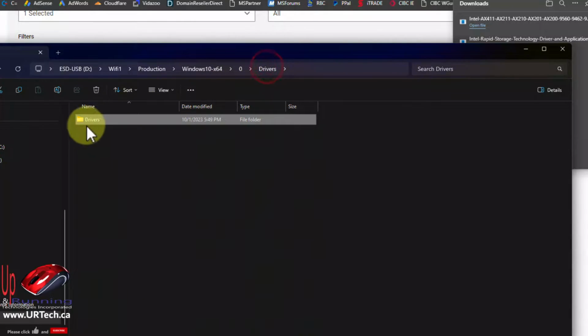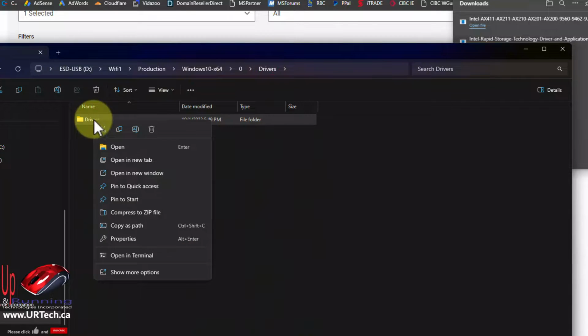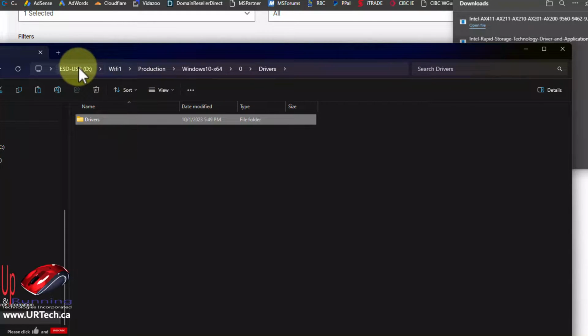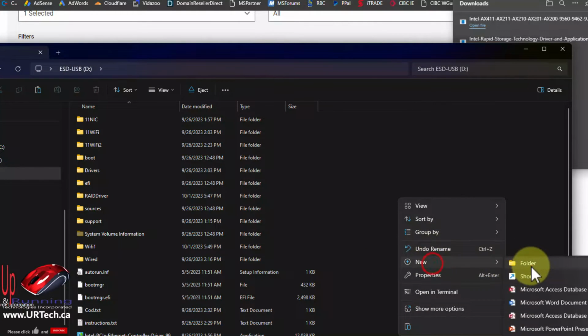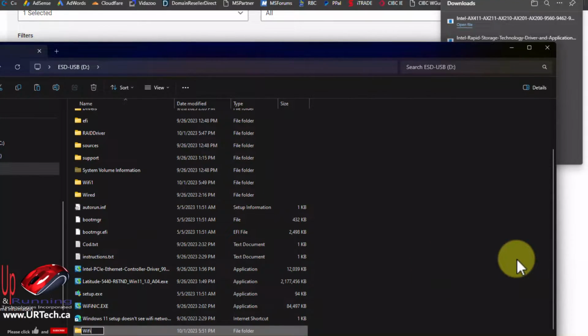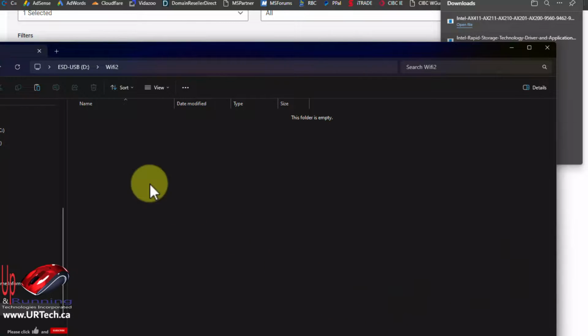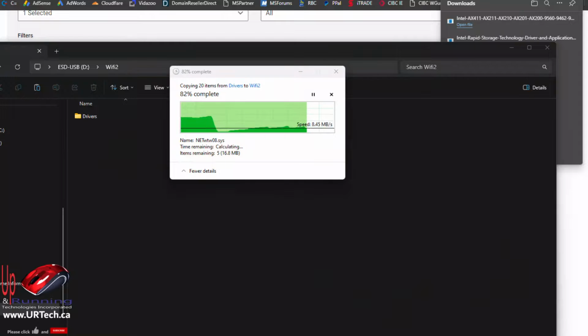To make this easier, I'm going to grab that folder. You don't have to do this. You can remember that whole path, but I don't want to. So I'm going to grab that whole folder. I'm going to right click on it, select copy. I'm going to go right back to the root and I'm going to create a new folder here called Wi-Fi 2. Doesn't make any difference. You can call it anything you want. And I'm just going to paste this in. That will just make it easier in the future. You do not have to do this step.